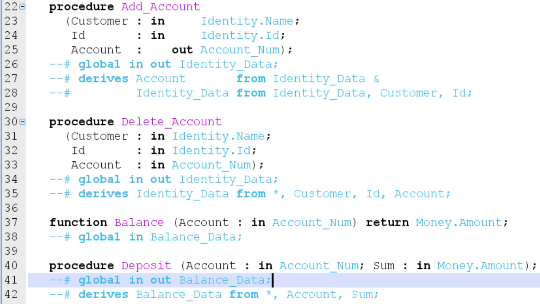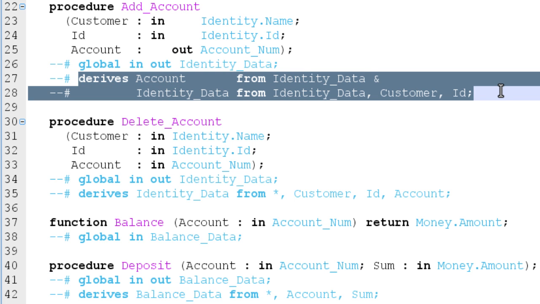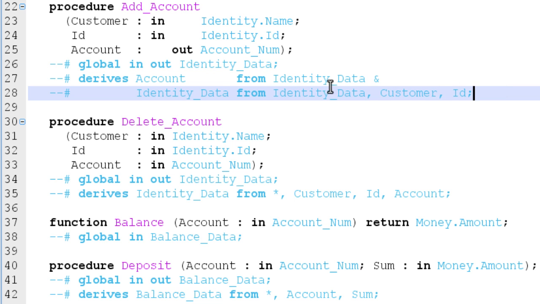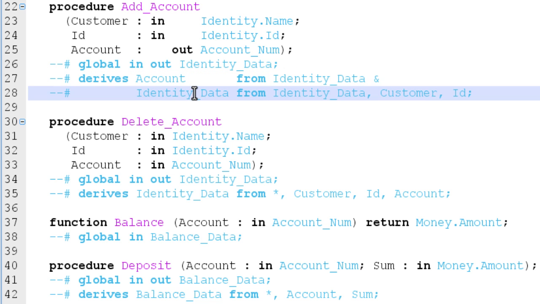Looking at the derives annotation for subprogram addAccount, we see two lines, one for its out parameter account and another for its in-out global piece of state identity data. The annotation specifies that the account number generated should only depend on the current state of identity data, and that identity data should be updated based on its initial value plus the value of the procedure in parameters.